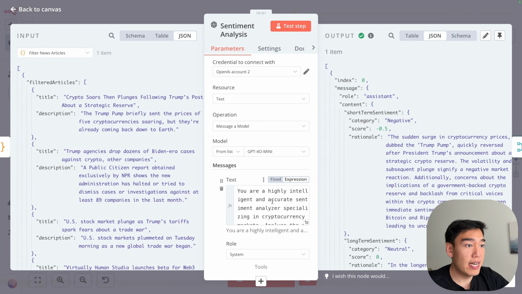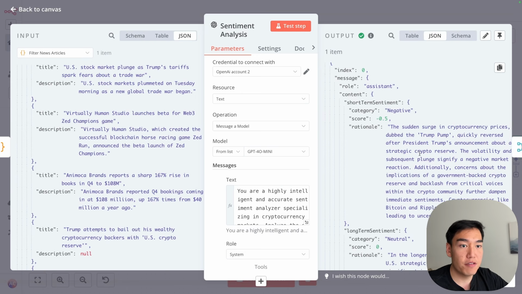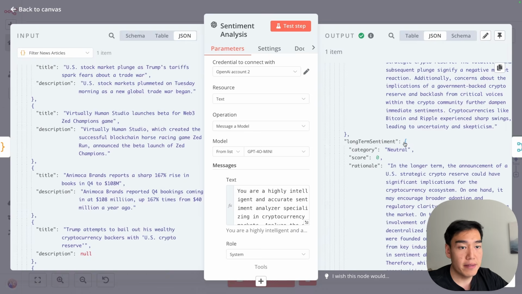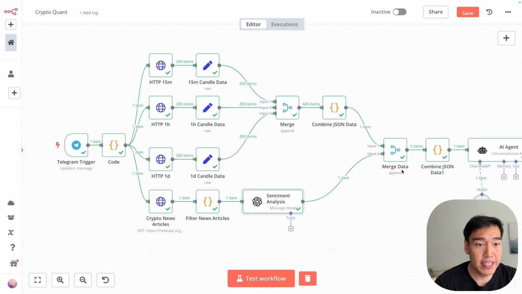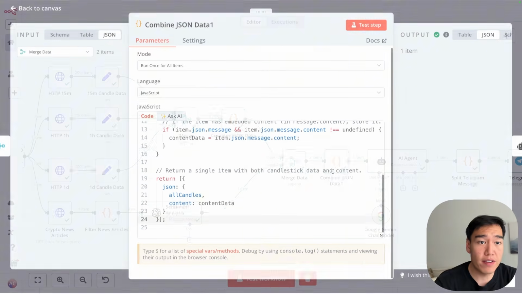And from the sentiment analysis, we can see that it's taking all the articles we published and writing out whether the short-term sentiment is negative, positive, or neutral, and a rationale for it, as well as long-term sentiment. And then with this, we can take all of our combined data and merge it, once again, into one JSON output. And as you can see, this is what the final data looks like.